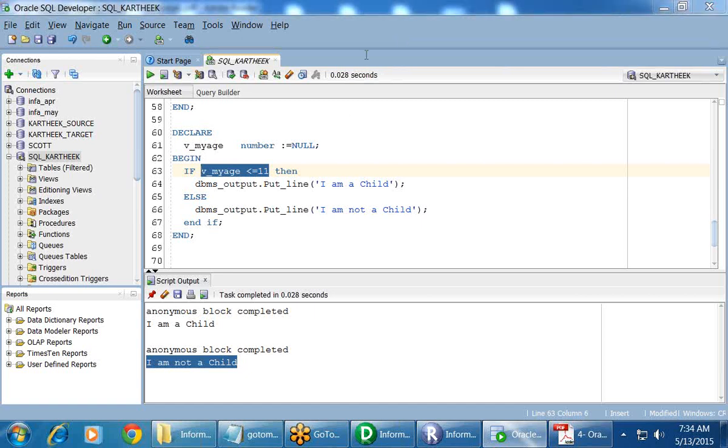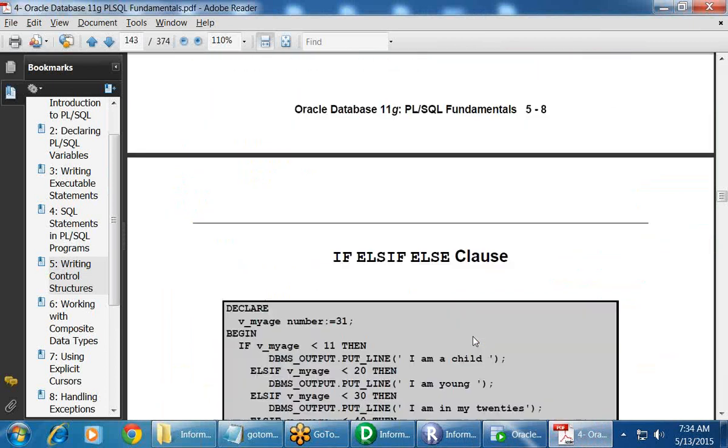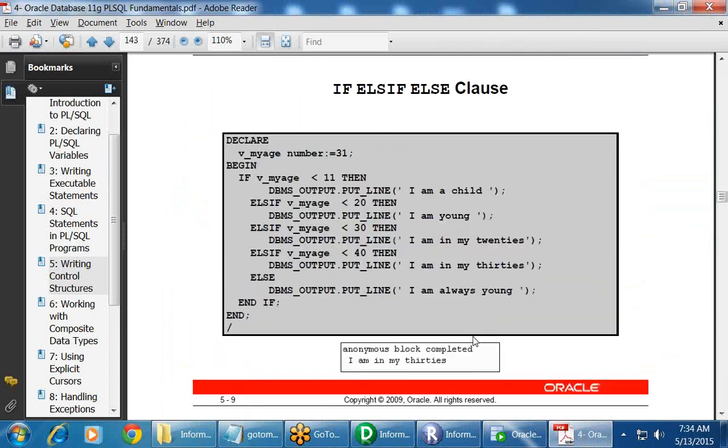Yes. Whatever comparison you do with the null value, except concatenation, it's always null. So null less than or equal to 11 is evaluated to null. That's why it is printing the else block, not the true block. So that's how you can do the if then else statement.